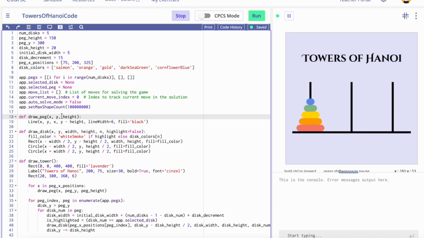The drawPeg function simply draws the vertical lines that represent each peg based on their x and y positions. The drawDisk function uses one rect and two circles to draw each end of the disk using the circles and the rect in the middle, where the fill color is either set to the corresponding disk color in this list, or it's set to white if the disk is selected.